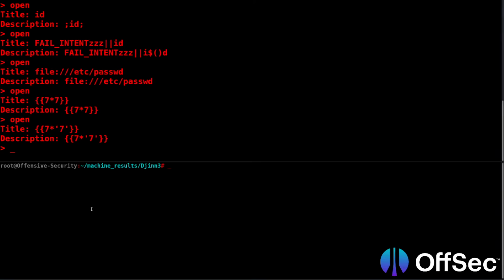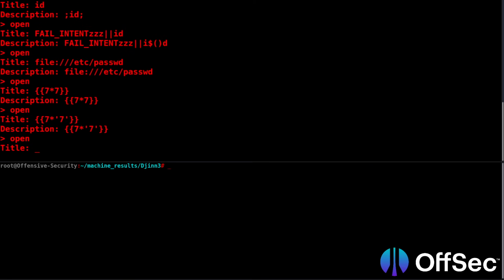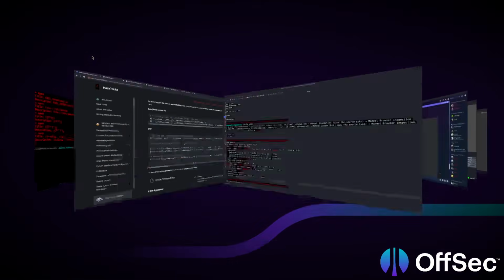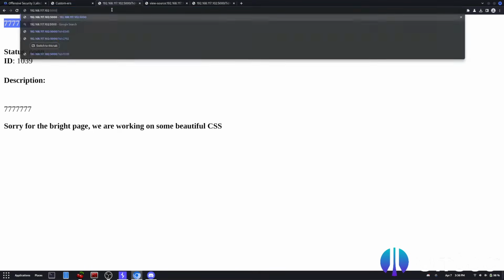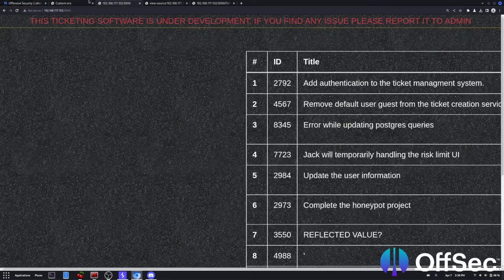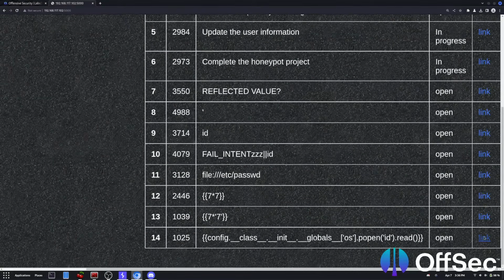So I've already got one. SSTI-ref. And let's see if we can execute the ID command. We'll open another ticket. Paste this in. Head over here. Go back to the root of 5000. And we can close out the port 80. We're definitely onto something here. And open.